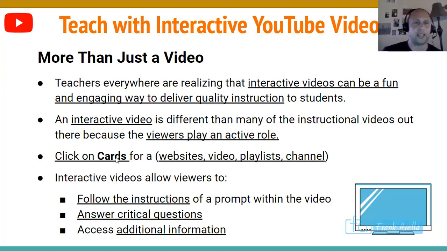An interactive video is different than many of the instructional videos out there because viewers can play an active role. I think when they're talking about this little one right here, they're talking about polling. Again, they're getting rid of polls. Click on the cards for websites, videos, playlists, channels. This is when you create a card. When I create a card here, I can link it to a website, a video, a playlist. I usually just do these two. I used to do polls a lot.